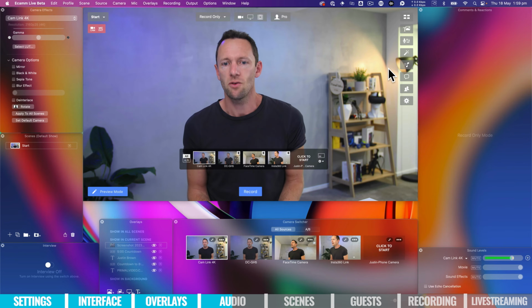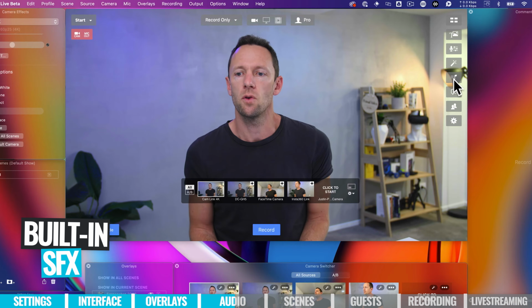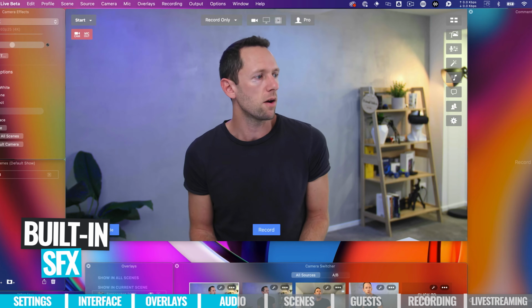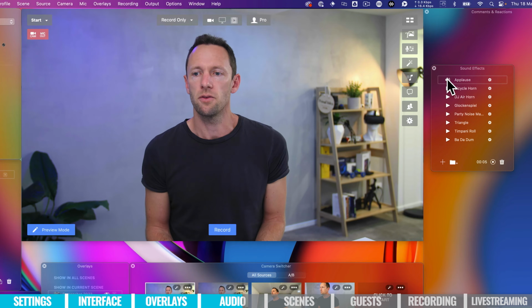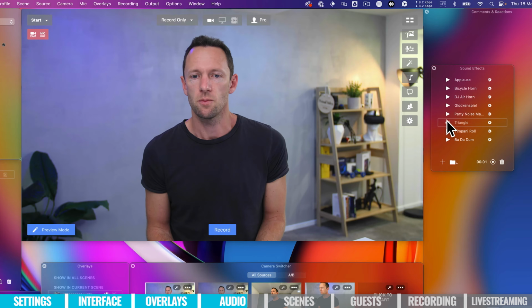And speaking of sound effects, there are some built-in ones that you can use. If you hit this little button here, it's going to pop up a window. It's on one of my other screens, I'll bring it over. This is it here. And we can play through some of these sound effects.